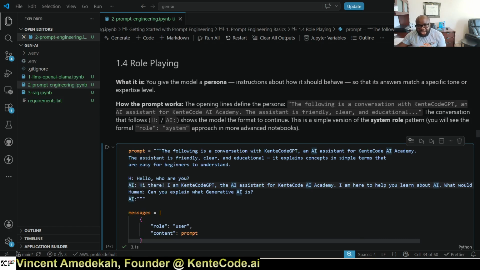Then a human asks a question: can you explain what generative AI is? Then AI. So now the prompt is saying, okay, now you answer the question the human has just asked. The AI now has to play the role of an assistant with Kente Code AI that teaches AI and respond in that particular manner.